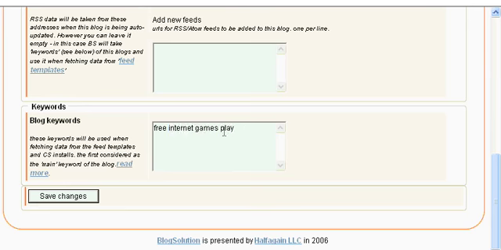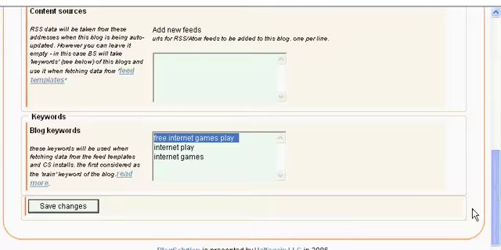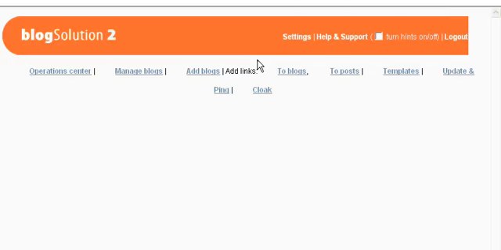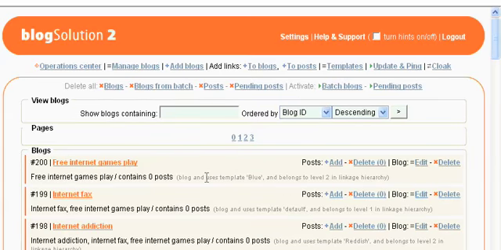Now if we wanted other keywords in here, we could either delete this keyword or we could leave it in and just add more. So if we wanted, for instance, internet, maybe play, or internet games, now what we're telling BlogSolution is to override what it had before and to fetch RSS feeds based on these keywords instead of just free internet games play. Now, once I have everything set up the way I want, I save changes, settings successfully saved, and we're popped back here to the Manage Blogs page.